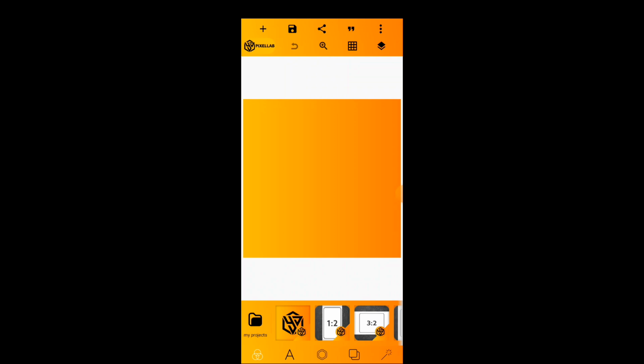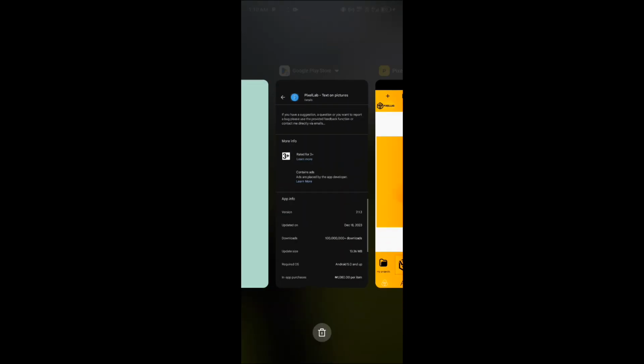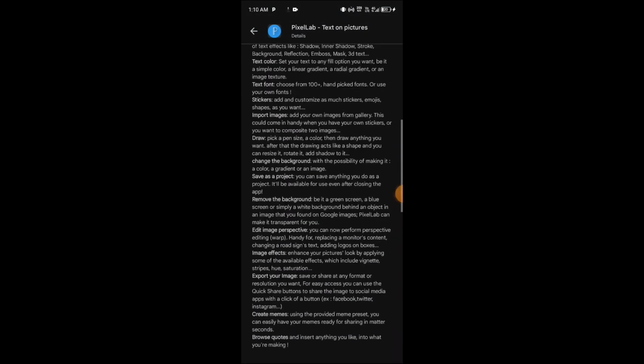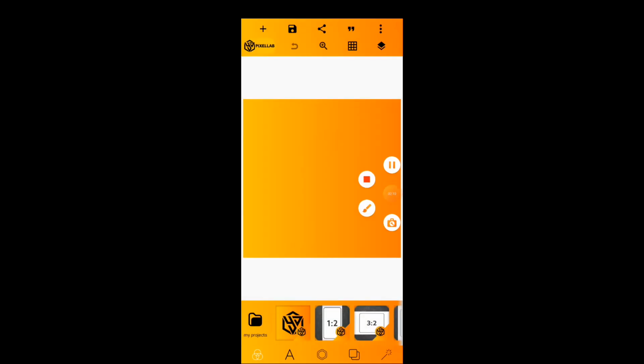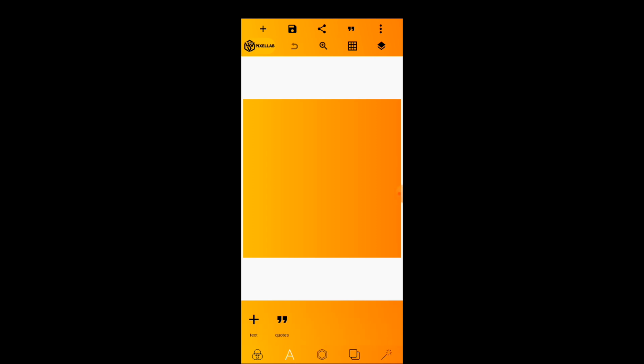Once you open it, the background will be blue, like this. The first one we're going to list is text. You can see this A icon here at the bottom of your screen. You just tap on it, then you tap on the plus, and then you can create a text. You can see new text here, you just create a text.